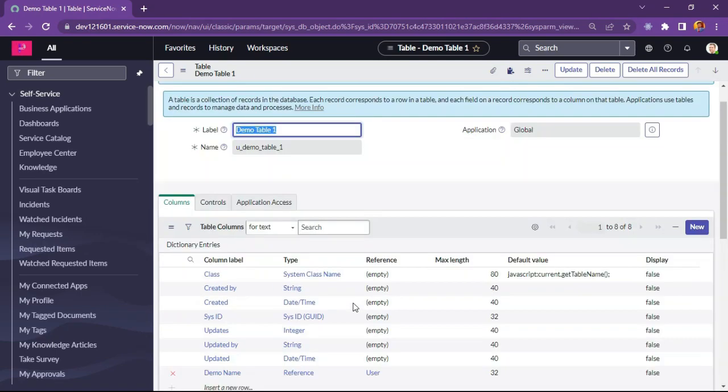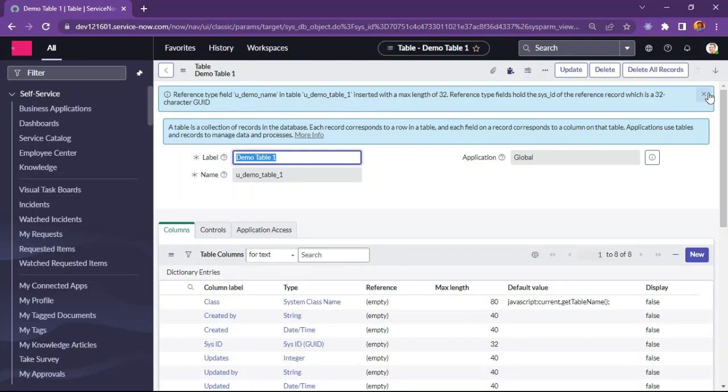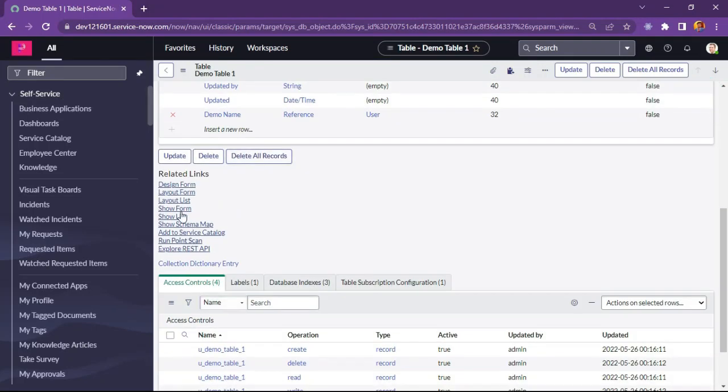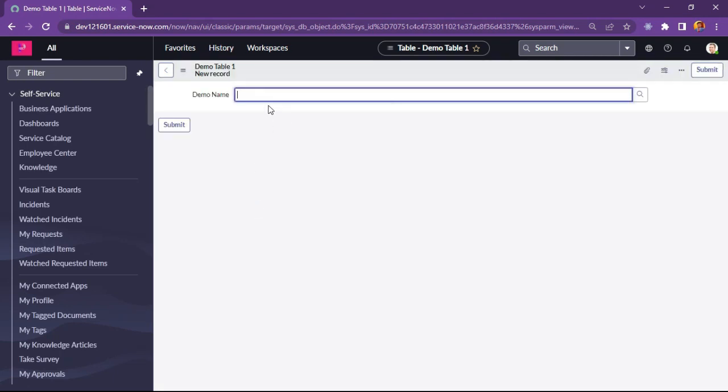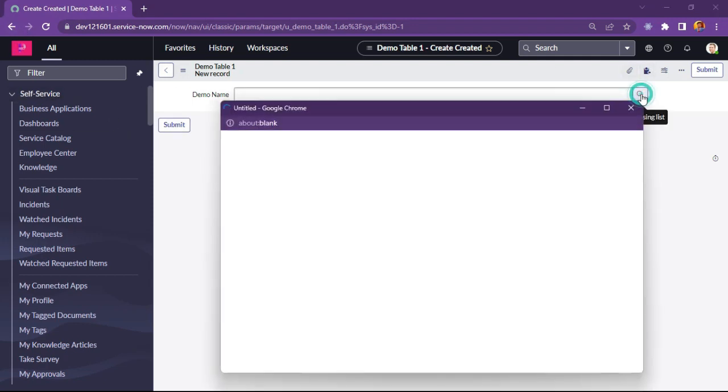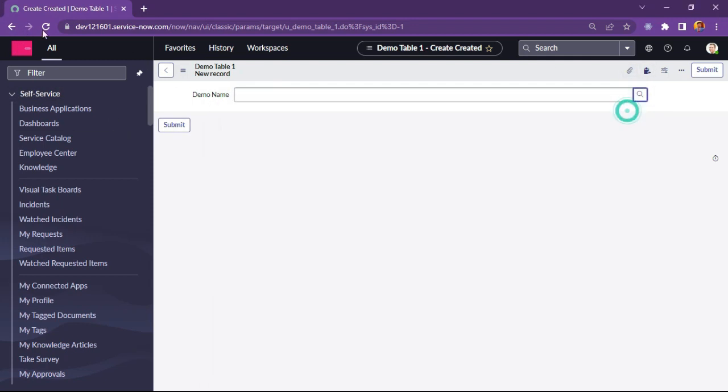So you can see the show form button here. We can click on this show form, and you can see the form is displayed here. Okay, and we can select the number of users on this field.